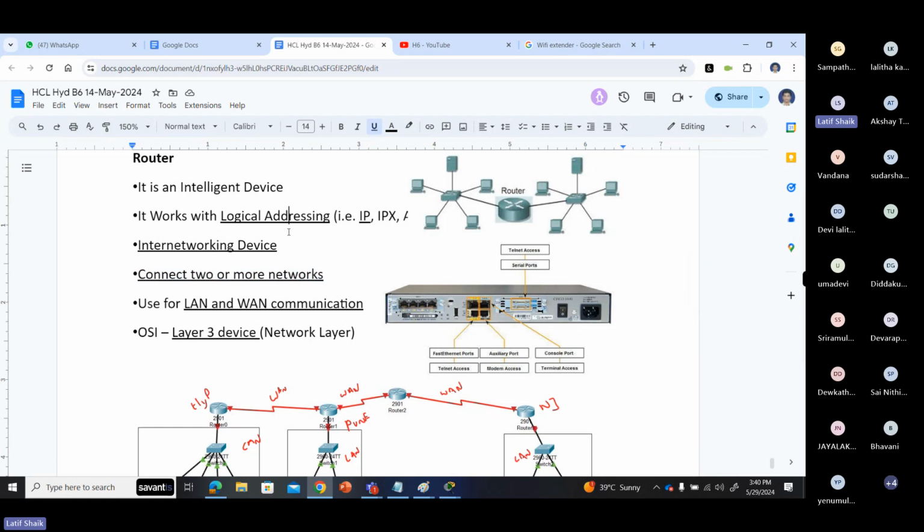So a router works with a logical address. A switch works with a physical address, the MAC address; it creates a MAC address table. But a router works with logical addressing. There are two things about a router: one is to understand and connect different logical networks. A router is used for connecting different logical networks.